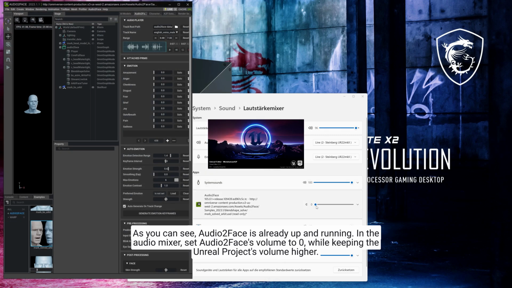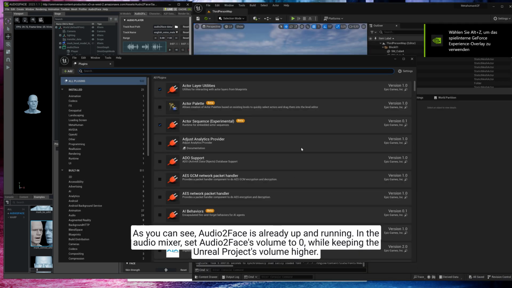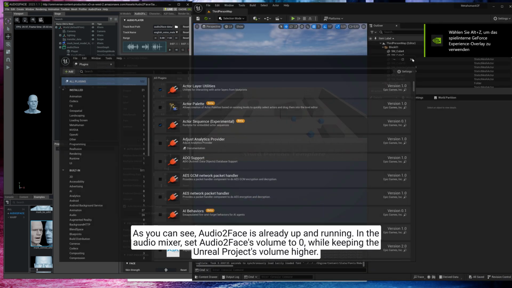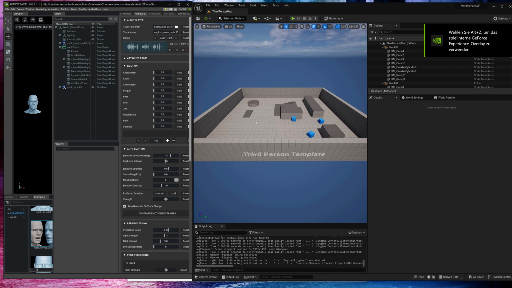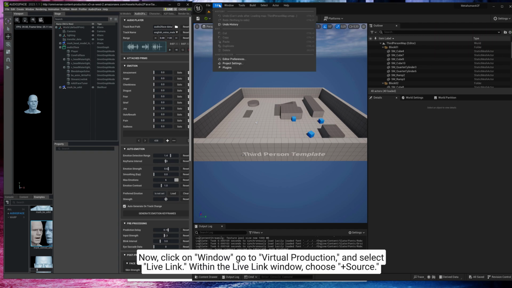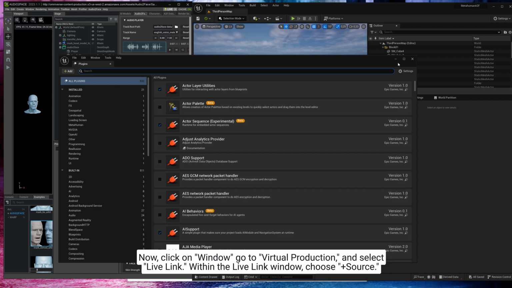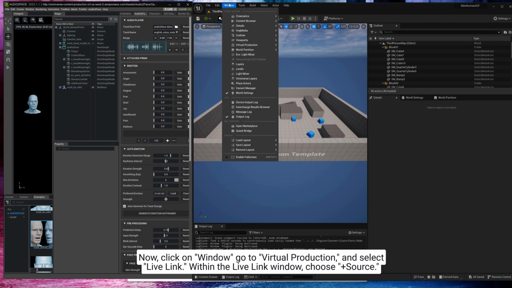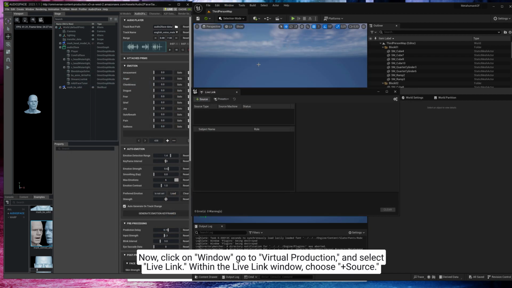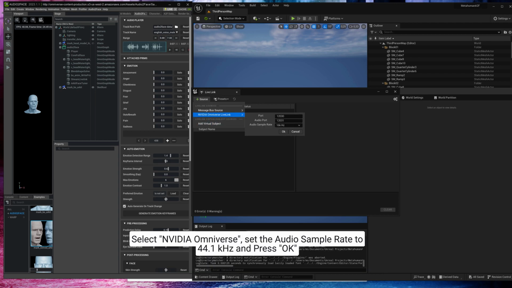In the audio mixer, set Audio2Face's volume to 0, while keeping the Unreal project's volume higher. Click on Window, go to Virtual Production, and select LiveLink. Within the Live Link window, choose Plus Source. Select NVIDIA Omniverse, set the audio sample rate to 44.1 kHz and press OK.